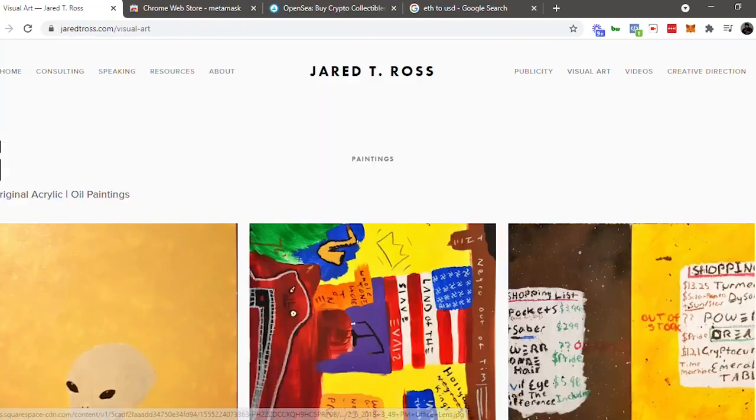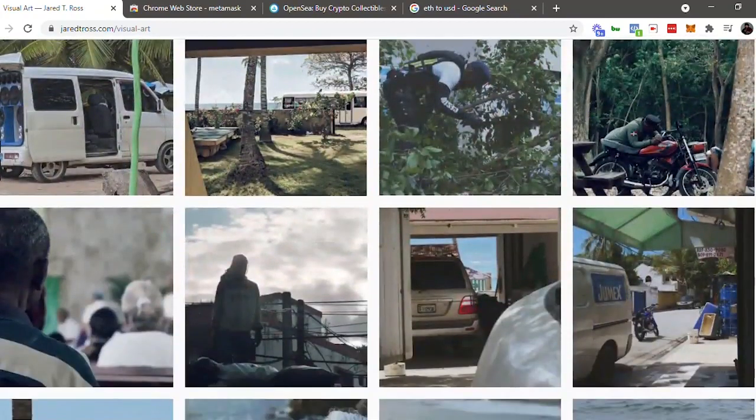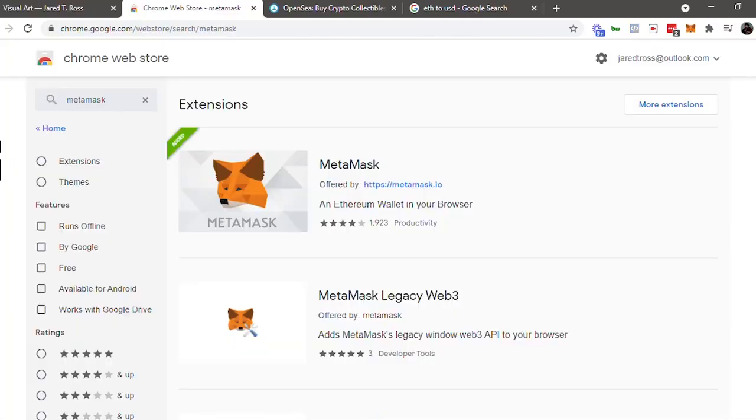Step 1 is getting some art or any type of digital asset that you want to create into an NFT. So you could even do this with an ebook or some other online piece of material, but I'm going to choose art, and I will use a photo from a trip I took to the Dominican Republic. Once you have your art, step 2 is to create a MetaMask wallet.